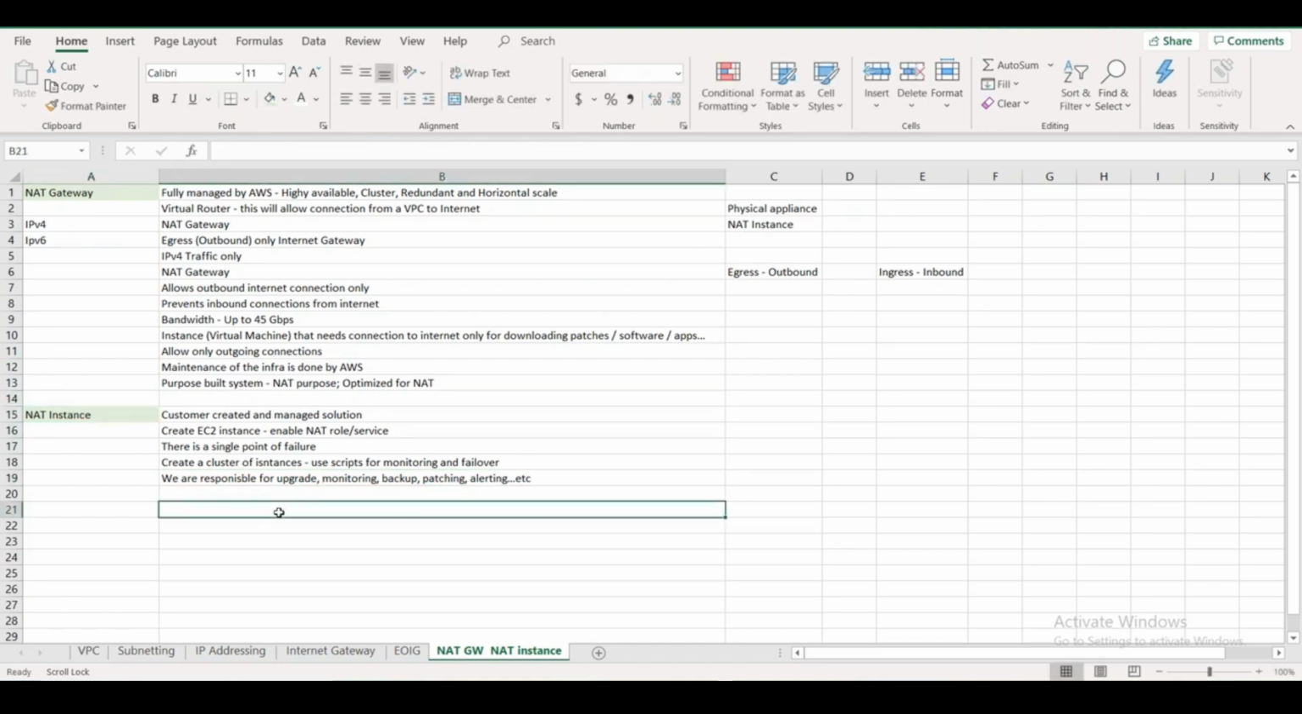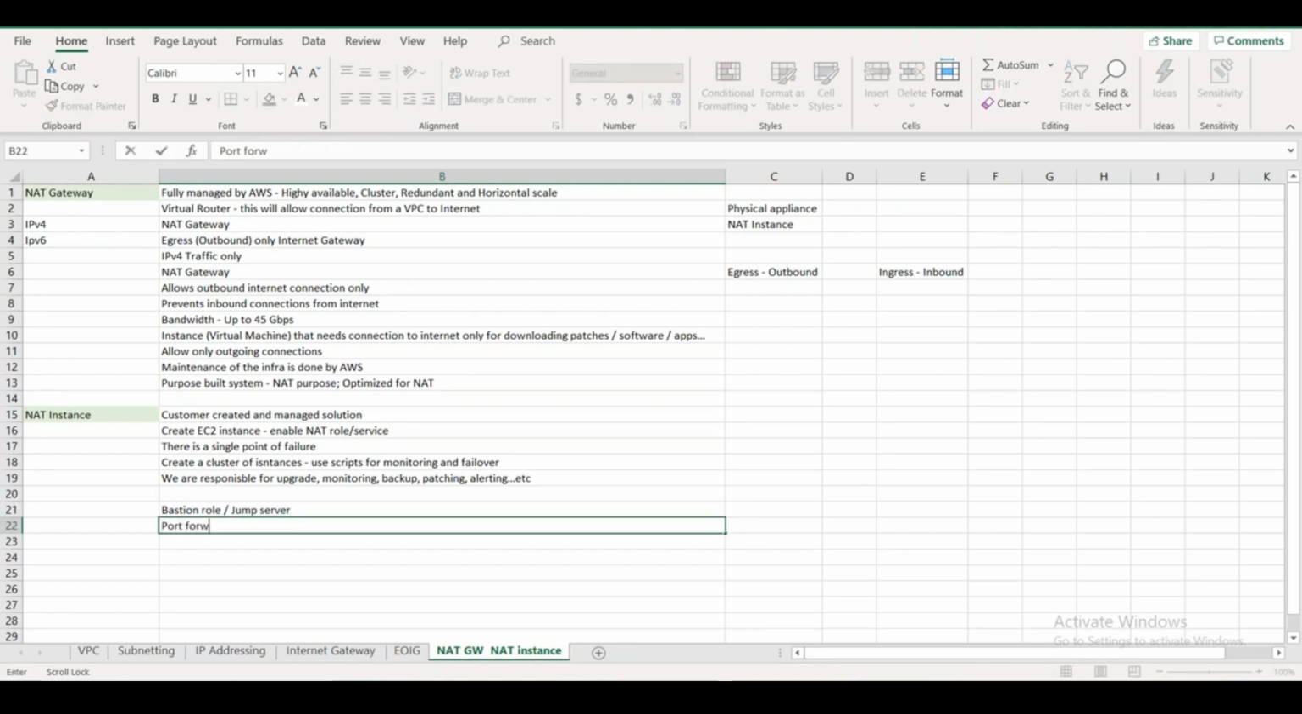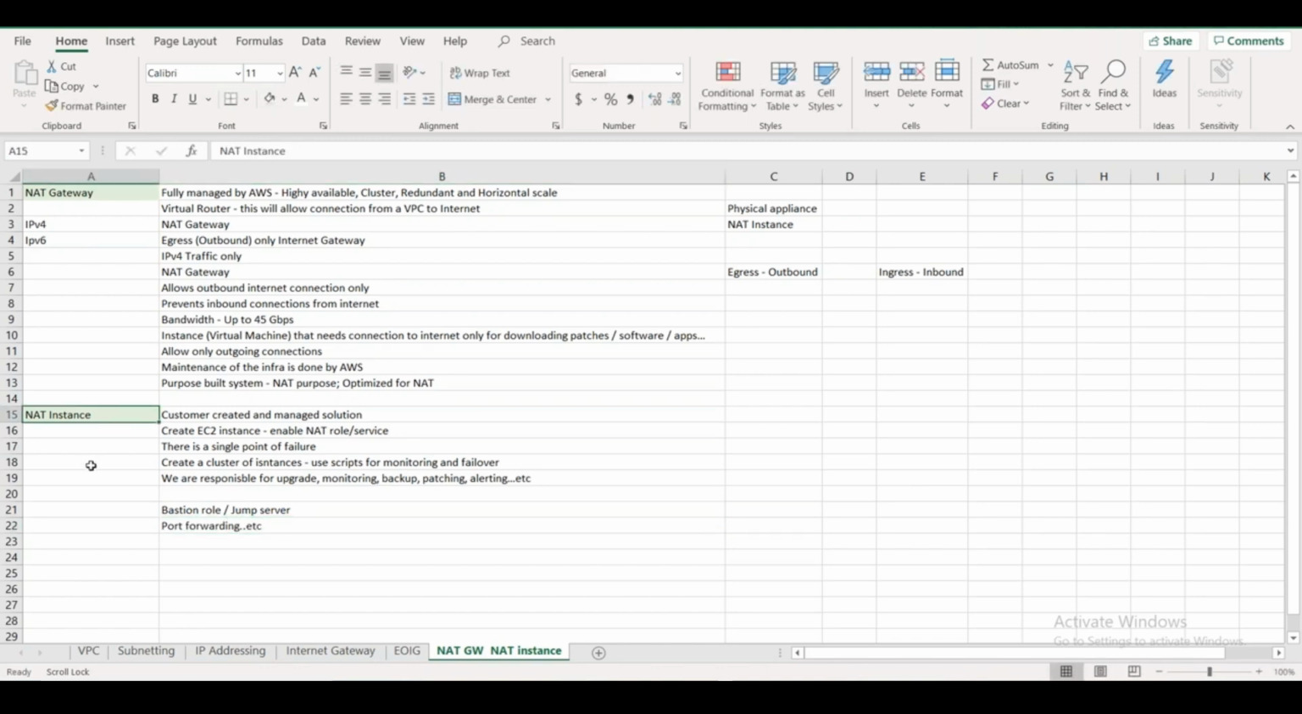Some organizations will also install the Bastion role, or use that as a jump server. They will also use that to configure port forwarding and all those things. Since it is a kind of instance, you can go and add additional roles. But adding additional roles is not a good practice.